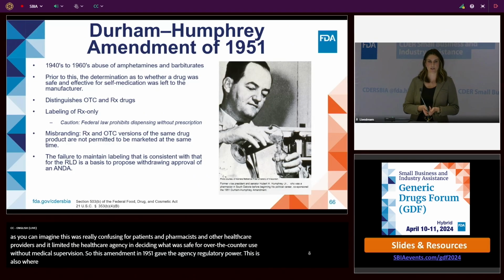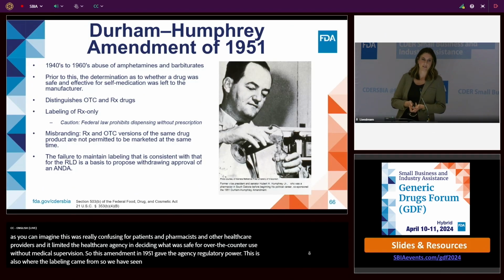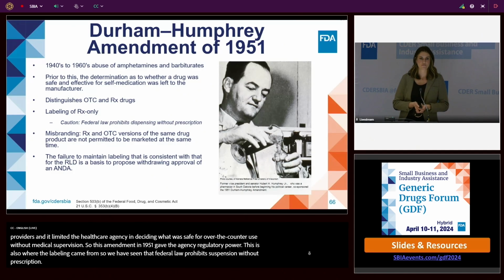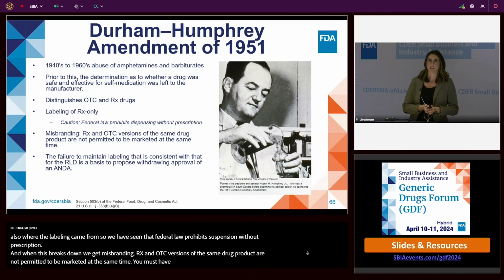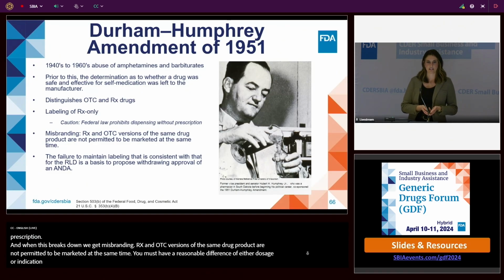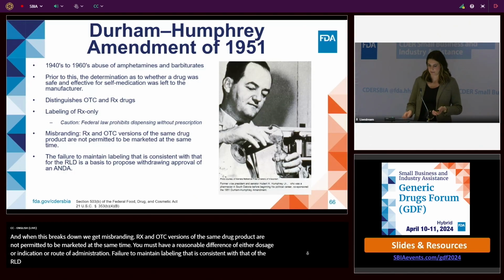This is also where the labeling of Rx only came from. So we've all seen the caution, federal law prohibits dispensing without a prescription. And when things like this break down, we get misbranding. So Rx and OTC versions of the same drug product are not permitted to be marketed at the same time. We must have a reasonable difference, so either dosage or indication or route of administration. Failure to maintain labeling that is consistent with that of the RLD is basis to propose withdrawing approval of an ANDA.